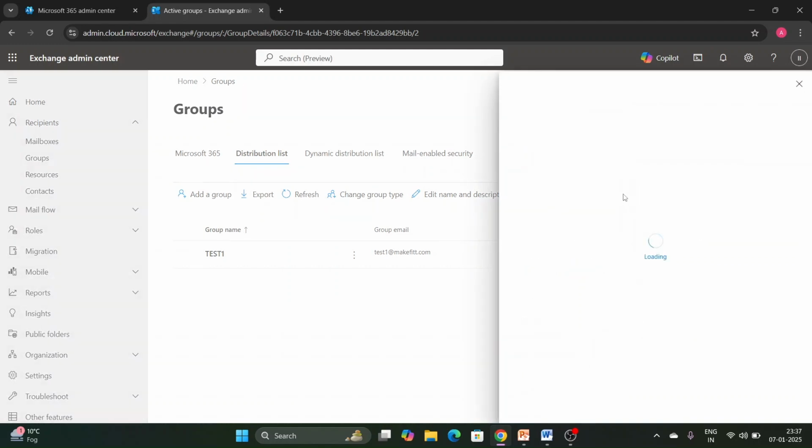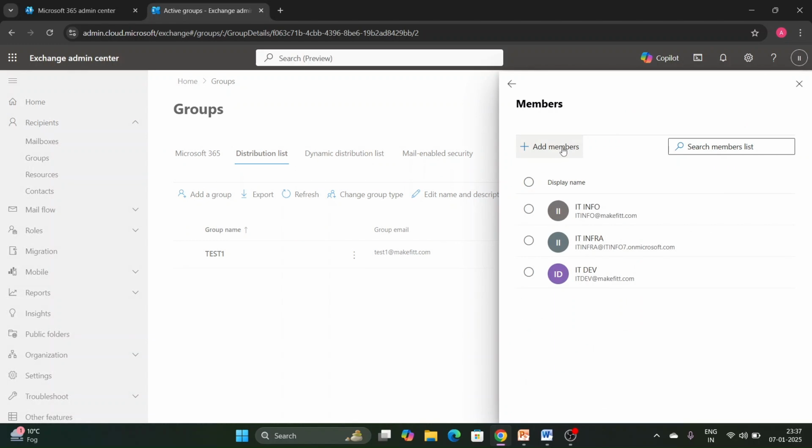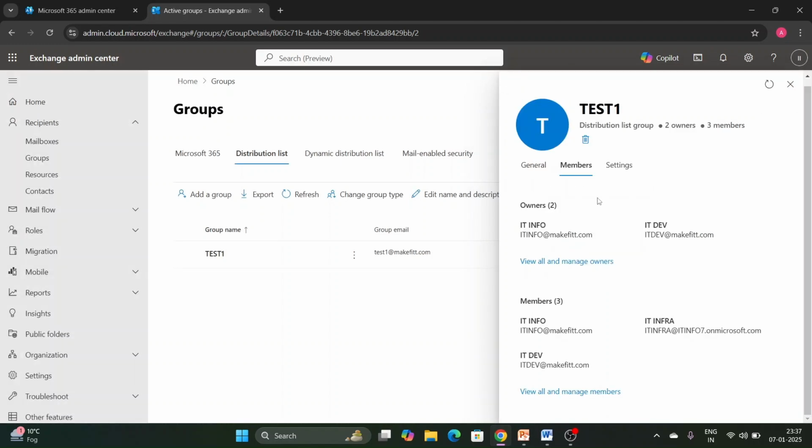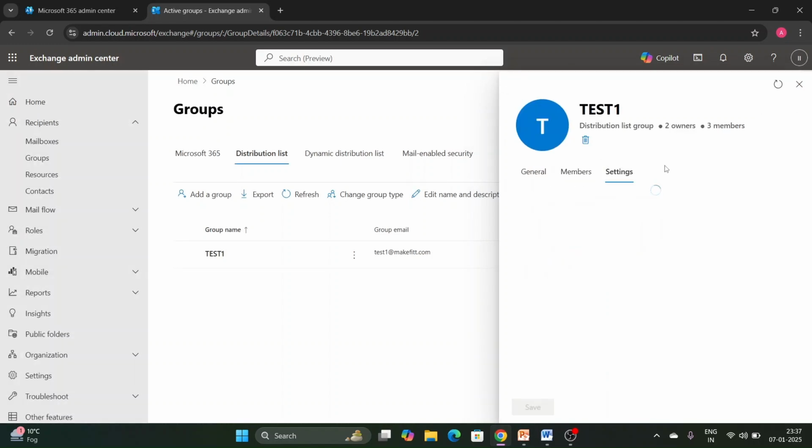If you want to manage owners, click and view and manage owners. If you want to delete one, just click on it and remove member. Or you can add a member from here, for example IT Rec test. If you want to add, you can add it. In settings, you will find the delivery management.